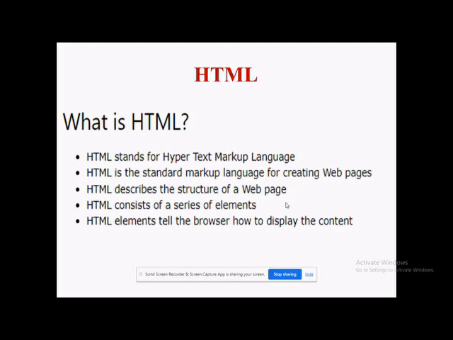Hello students, in this video we are going to discuss the web language called HTML, and also we are going to see the basic tags and elements that we can use to create this HTML code. Let me give a short introduction for HTML. Afterwards we can see the elements and tags that we can use in this HTML.